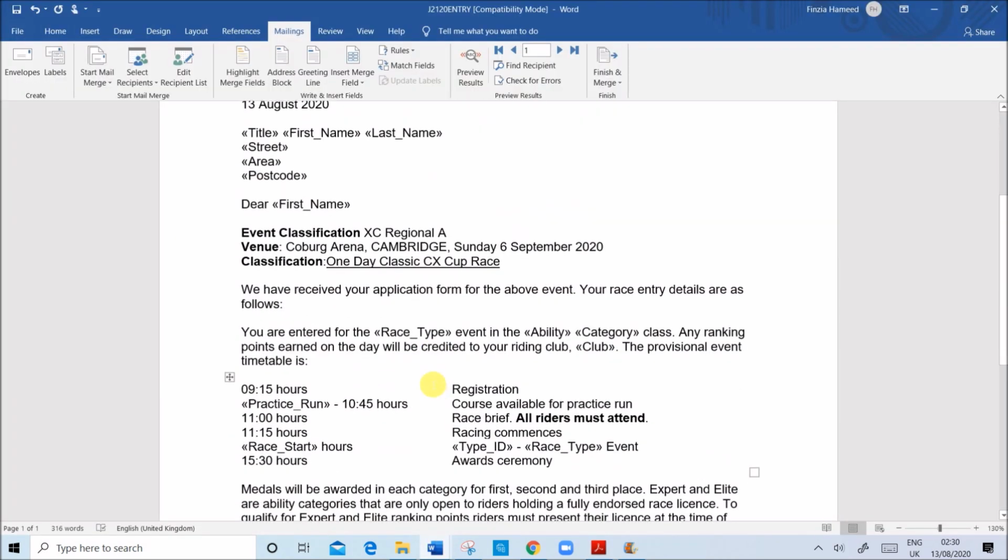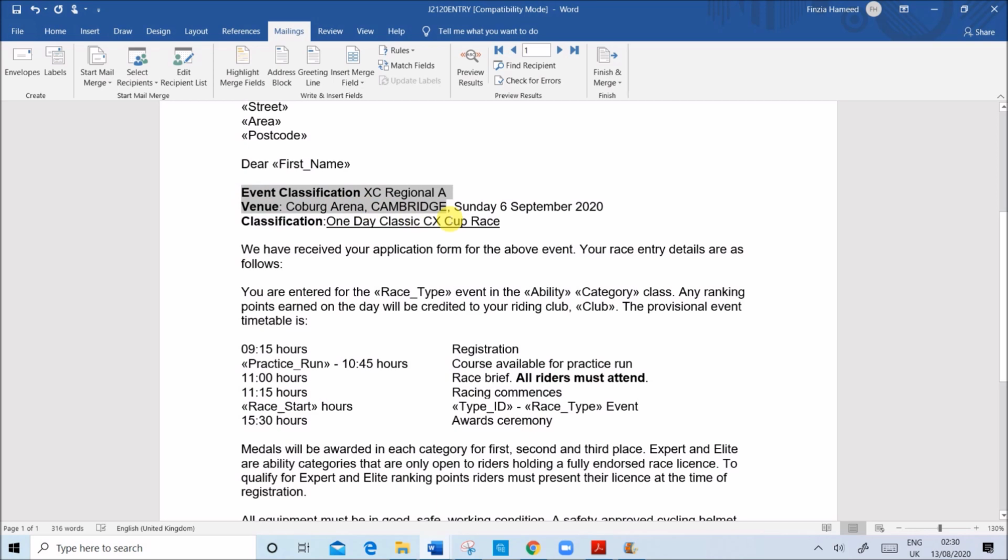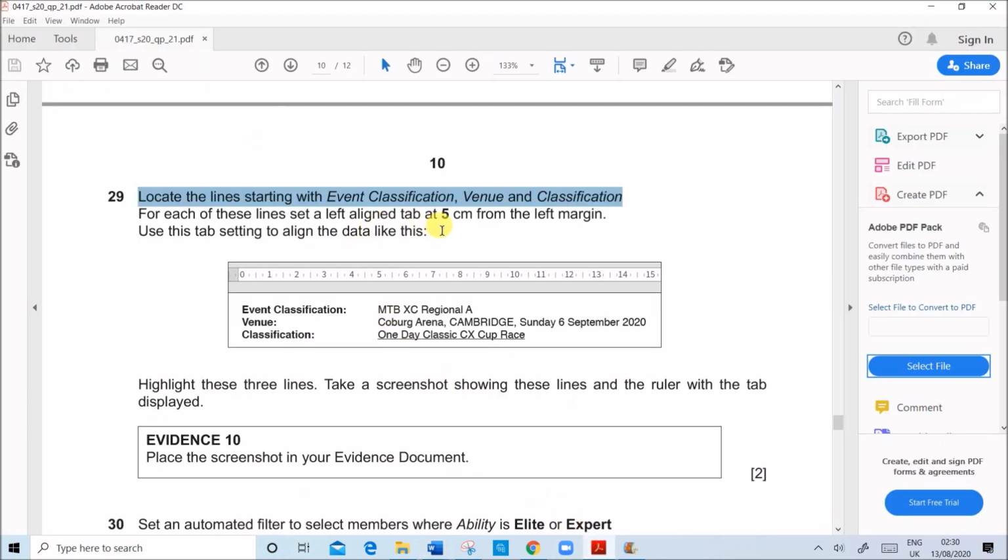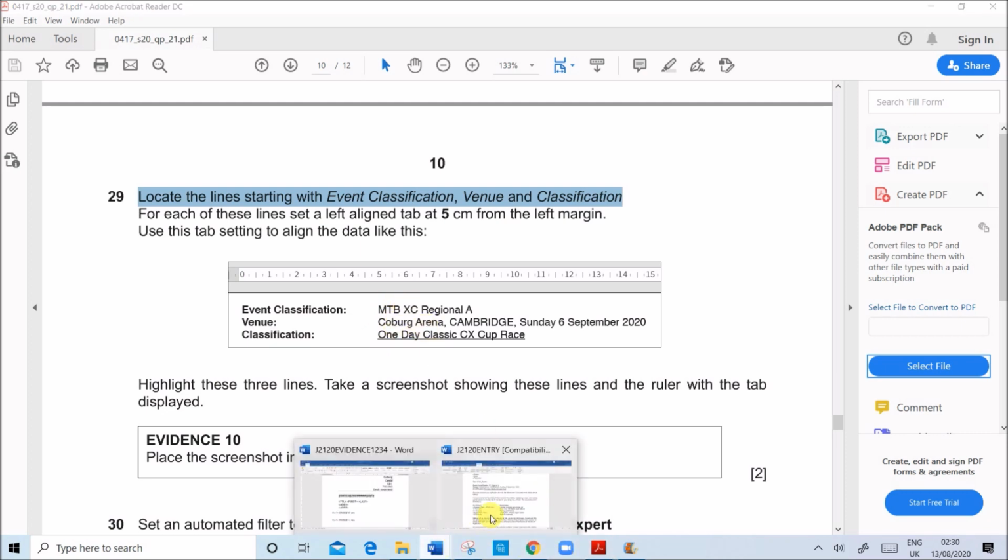So we have these three lines. These three lines you have to select. We have to set a tab space of 5 cm from the left margin. Use this tab setting to align the data like this. So the data must be aligned this way using the tab settings.